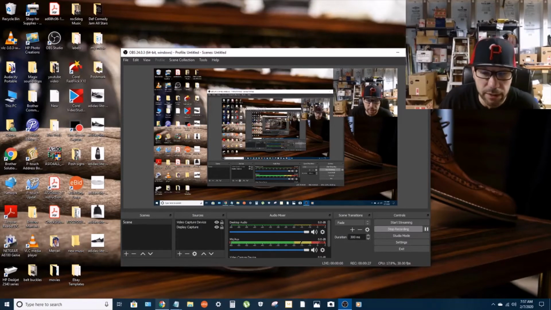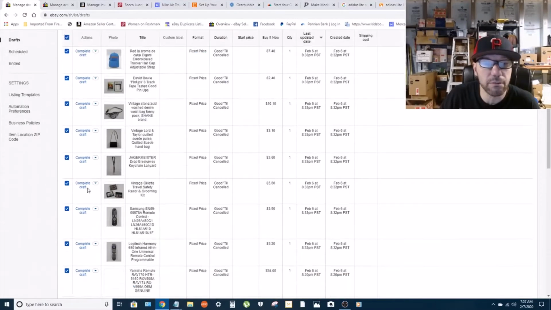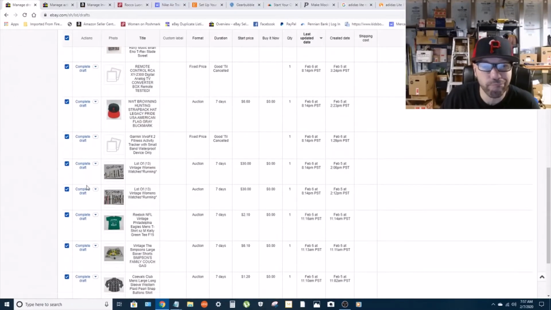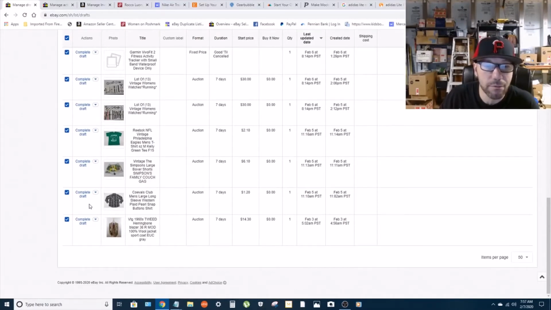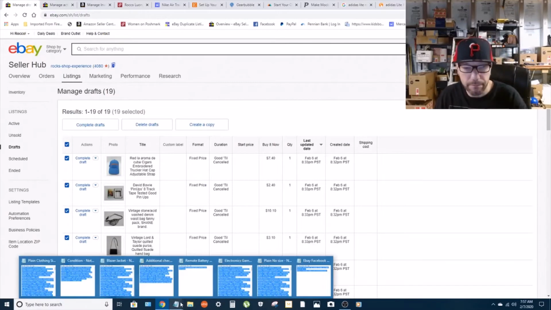I'm going to show you how to list using the bulk edit. Okay, so here we are. I'm just going to pick all of these, we'll do all of them. And I keep all of my, I have templates for everything, which I'm going to show you.